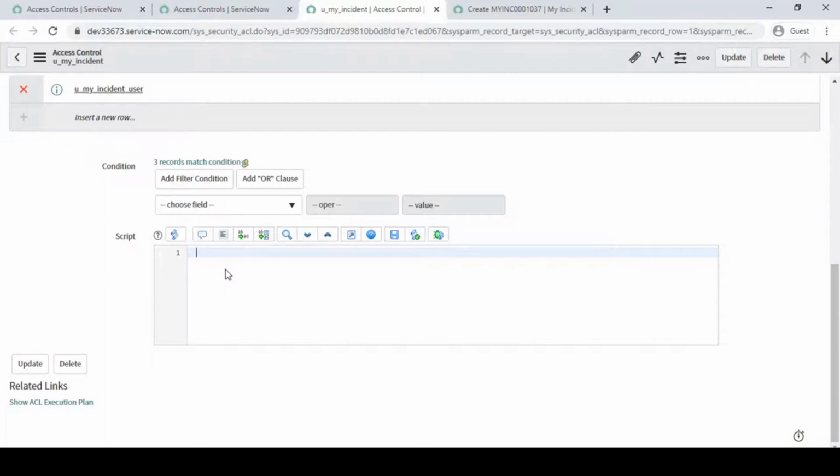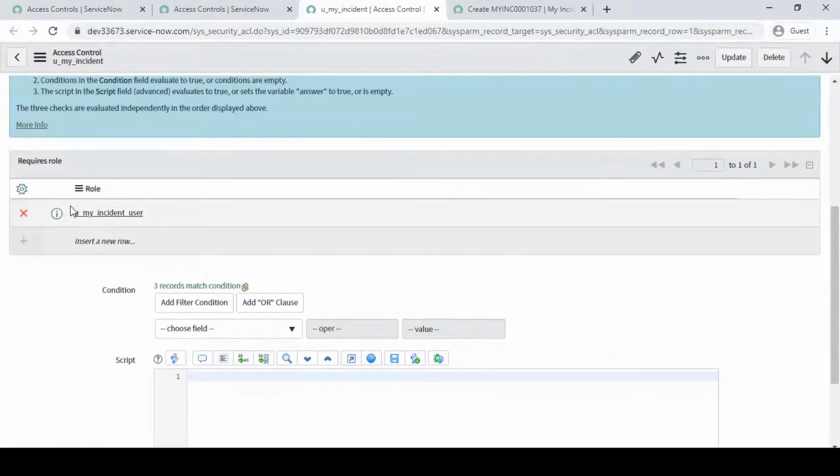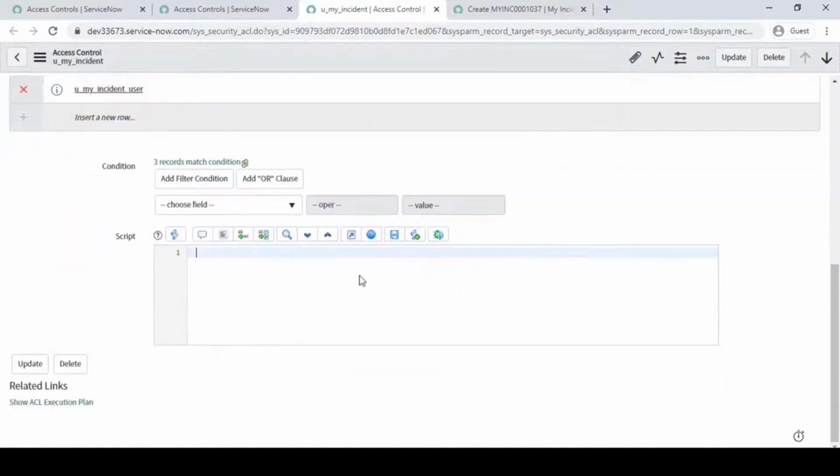So now let's talk about one scenario. We want to display the record if the user has u_my_incident_users, means this role. If a user has this role, or a script evaluates as true, if both conditions are satisfied, then only we want to allow them access. Okay. So in the script tab, I'm going to write one condition so that it will evaluate true or false. Okay, it's very simple. Let me write it down, and later I will discuss each and everything in detail.